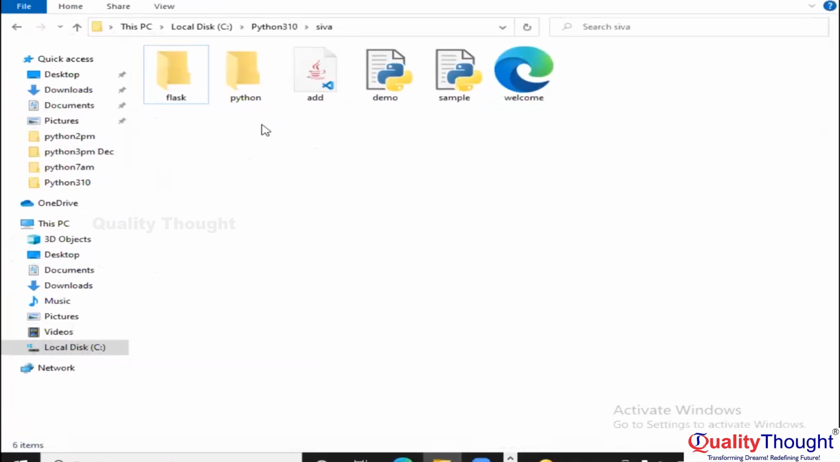Okay, this is my location. In that location, the Flask folder and the Python folder are there. Now I'm copying this file to here.